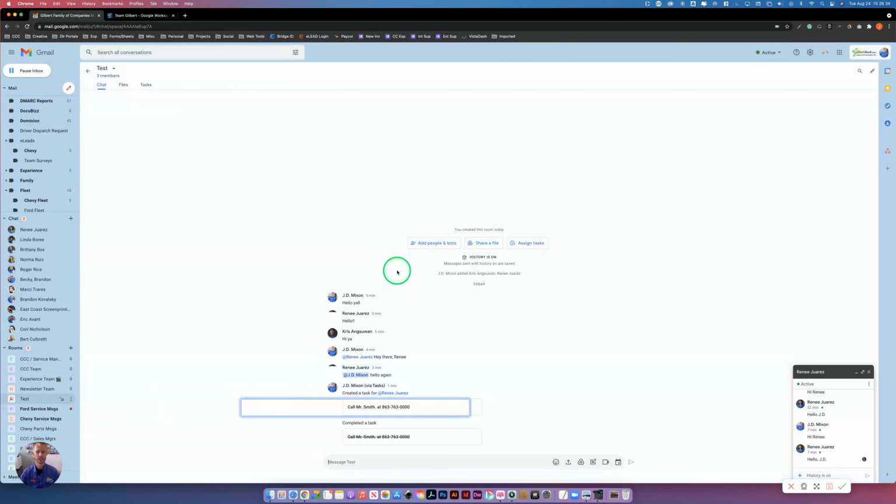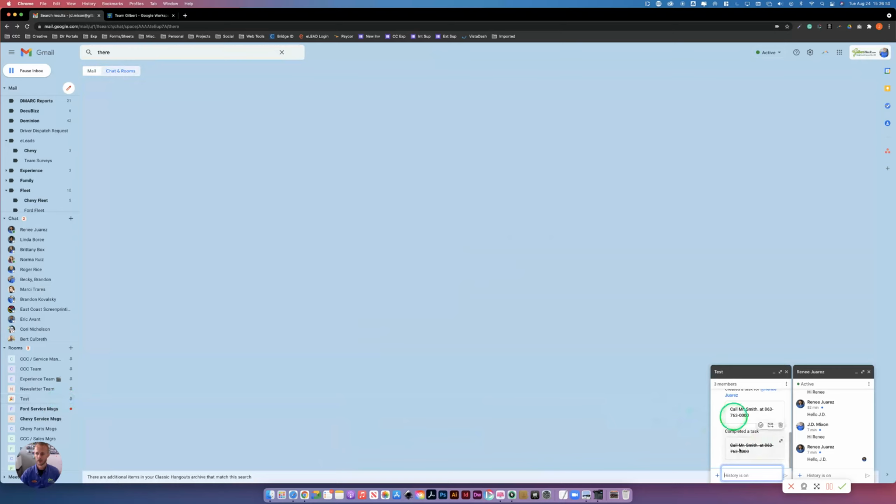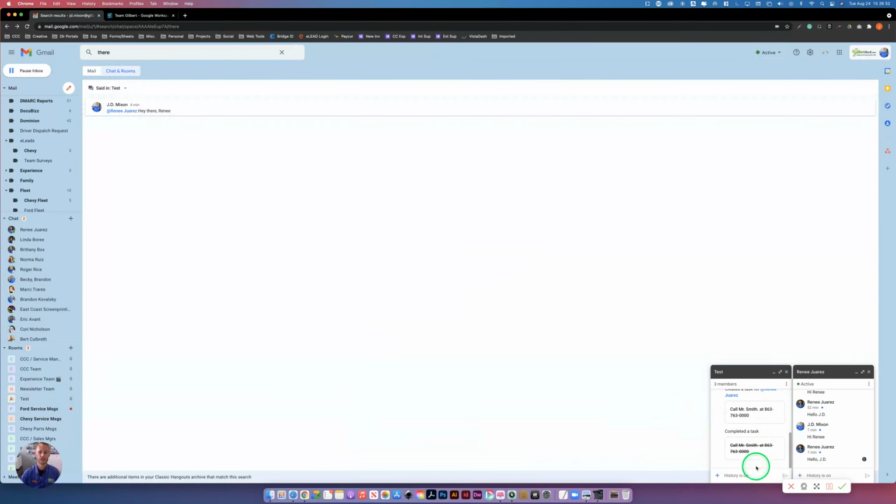If I click this test one, the rooms default to the full screen view. But if you wanted to open it with the small view, like the messages down here with Renee, when you hover over it, see the little arrow pointing down to the right? That's it. And now it's just opening it down there.